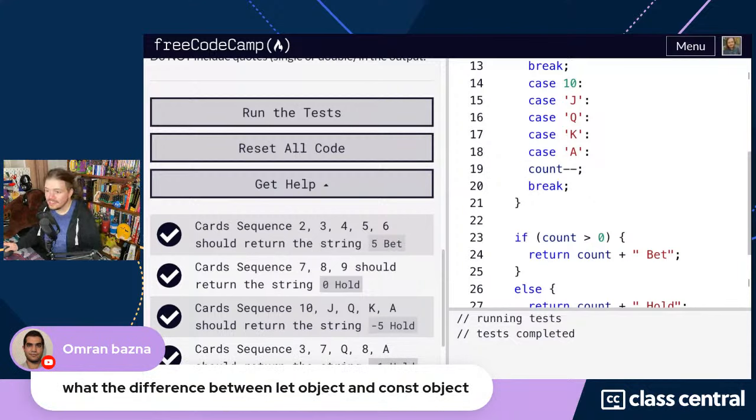Omran asks, what is the difference between let object and const object? The same difference that there is between let or const any variable. So const can only be defined once, and let can be declared once. If you let a variable, you can change its value multiple times, whereas with const, you can only assign its value once.